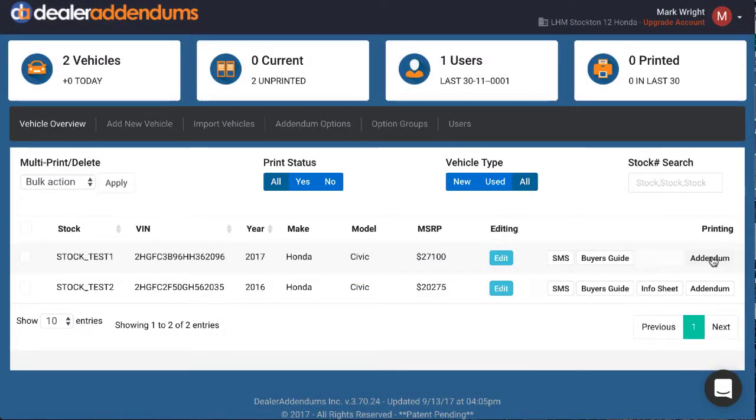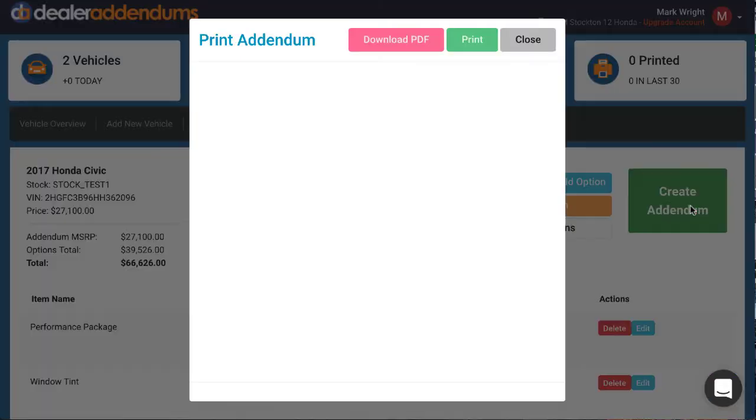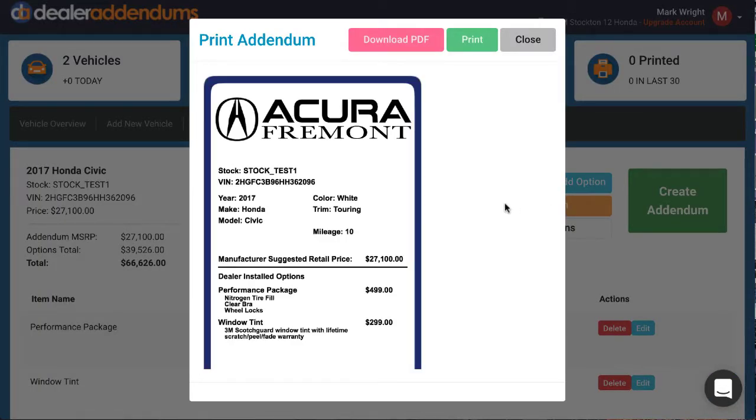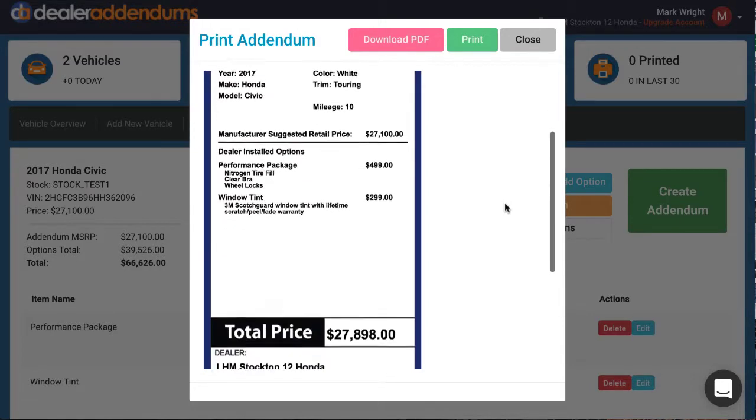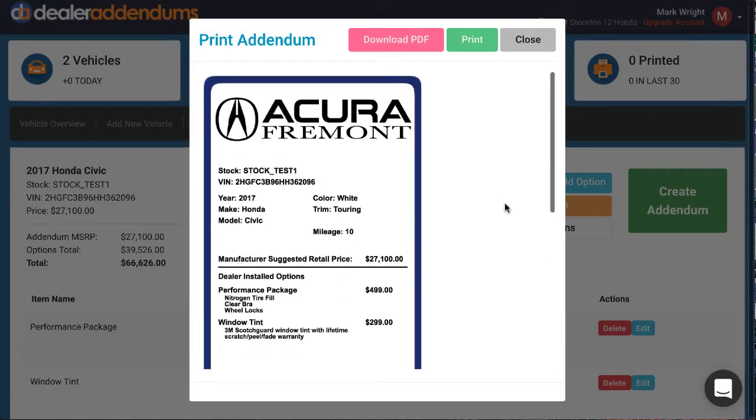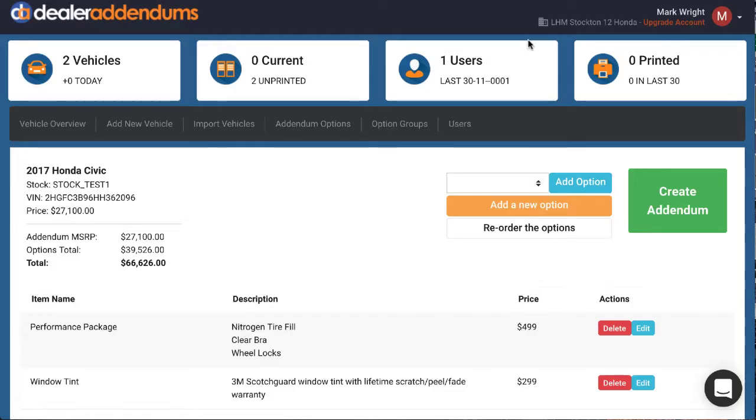Now when we go to print one of these addendums, let's take a look and see what it looks like. So we'll click the Addendum button, click Create Addendum. So there's what the dealer branded addendum looks like, with the blue background color and everything else being pretty much standard. You can try different addendum templates to get it exactly the way you want it, but if nothing quite fits, we also have another option, and that's our template builder.